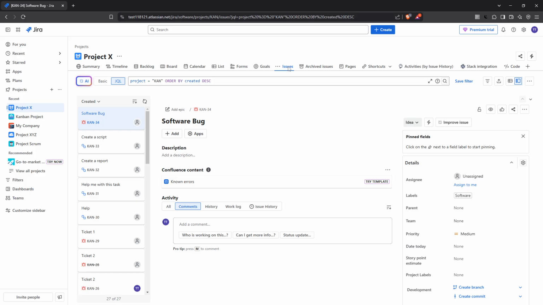Once inside, you'll notice a text area beside JQL, which stands for Jira Query Language. Here, you'll want to click the option labeled Basic. This switches the view from JQL syntax mode, which can be a bit daunting for beginners, to a more intuitive interface where filtering becomes more visual and user-friendly.